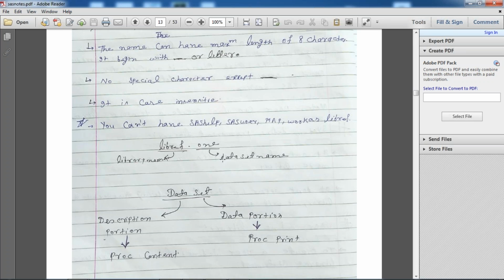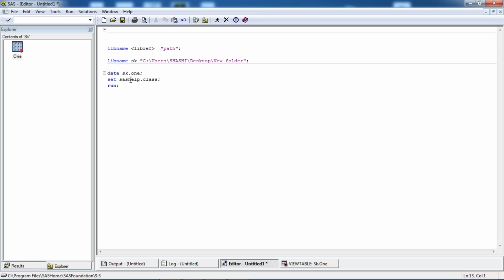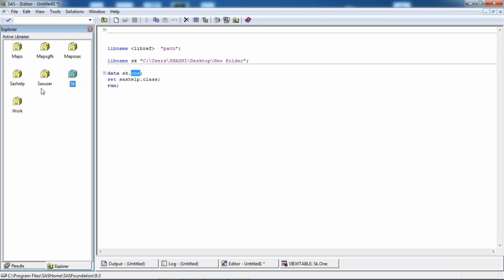So in this, I already mentioned the first part is the library name and the other is the dataset name. This is the library name, and this is the dataset name. SK is one library, SASHELP is one library, Work is one library. So does anybody have a problem regarding how to convert a temporary library to a permanent library? Anybody have a problem?